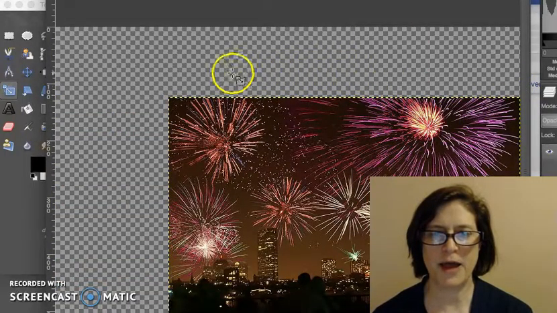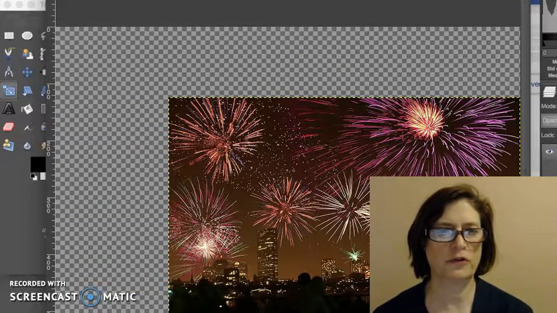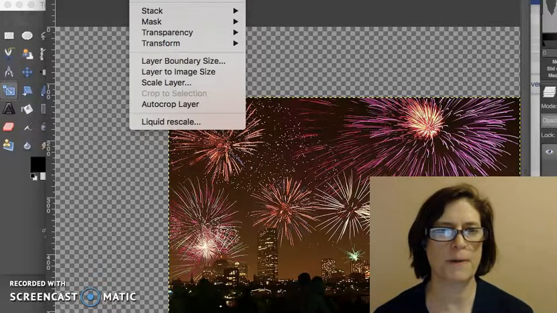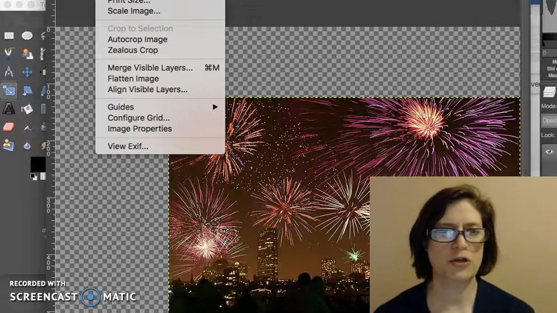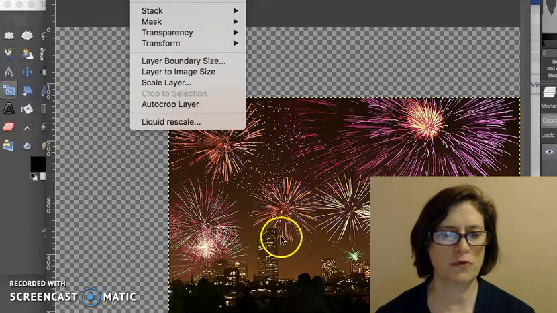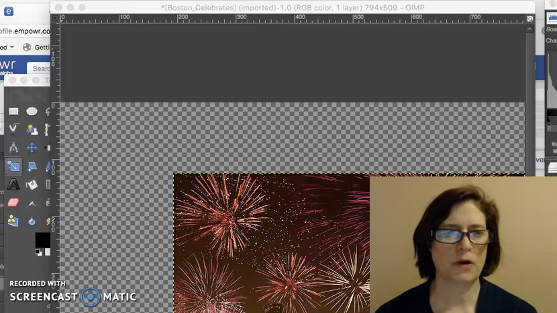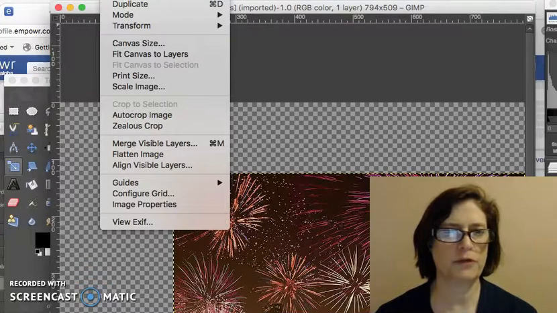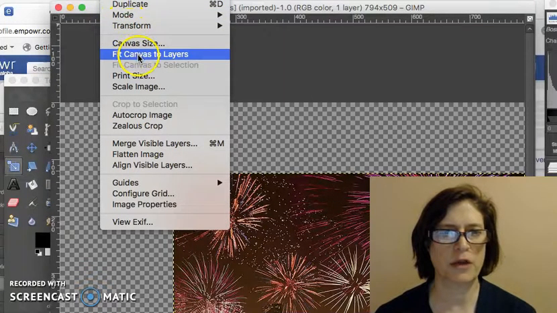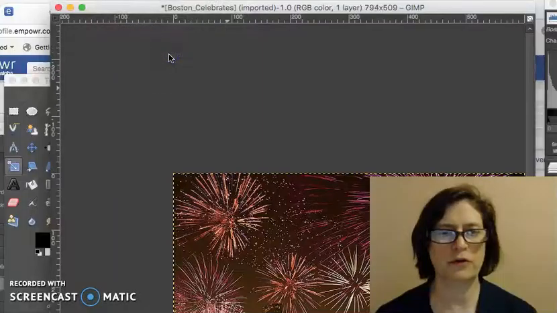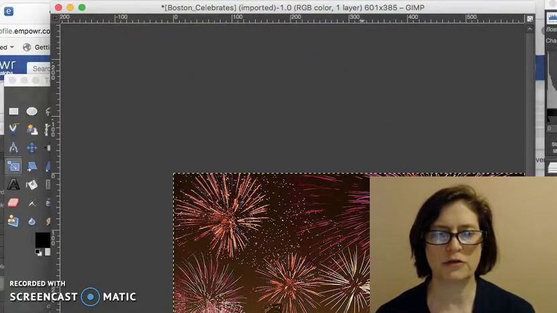Now, as you notice, the background here looks kind of funky. So there's this thing where you go under image, which you can't really see because it's way at the top here. Let me see if I can move this up. Hold on. Okay, you really can't see it, but in GIMP, there's something at the very top. If you click on image, it'll have this drop down, and you want to go to fit canvas to layers. And you see it has automatically gone into that.